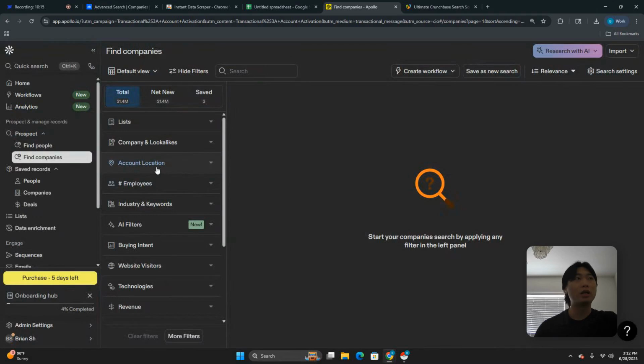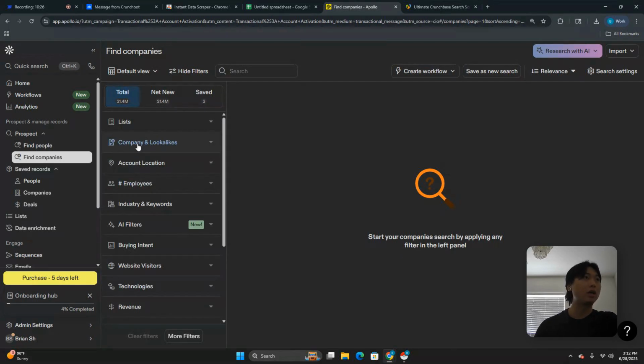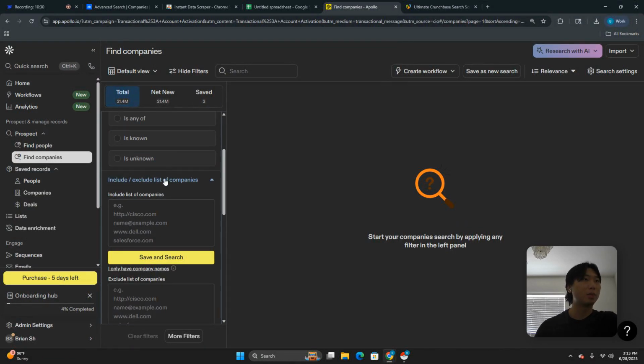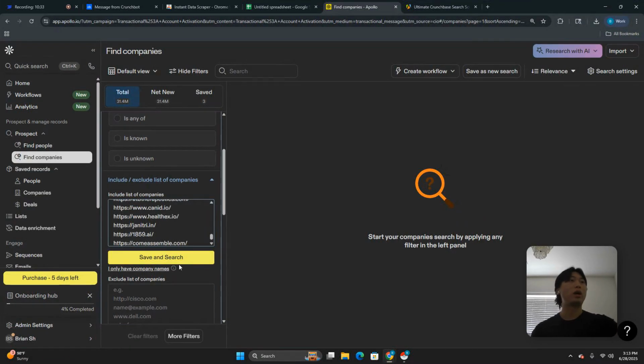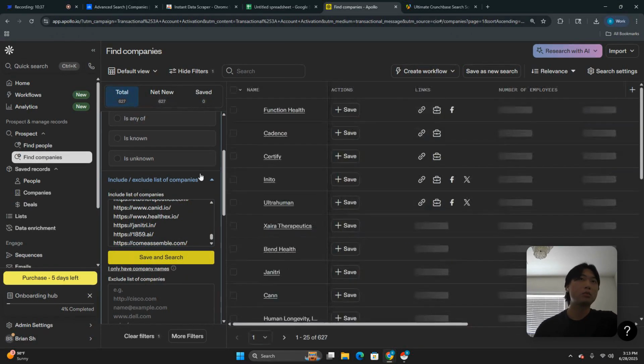Apollo is really, really good at finding contact information, but not really great at categorizing specifically which kind of companies you want to talk to. So for software companies, our procedure is going to be click on companies and lookalikes right here. And then you want to exclude list of companies, right? And then you want to paste it right in there. And then you want to do save and search. And then give it a second.